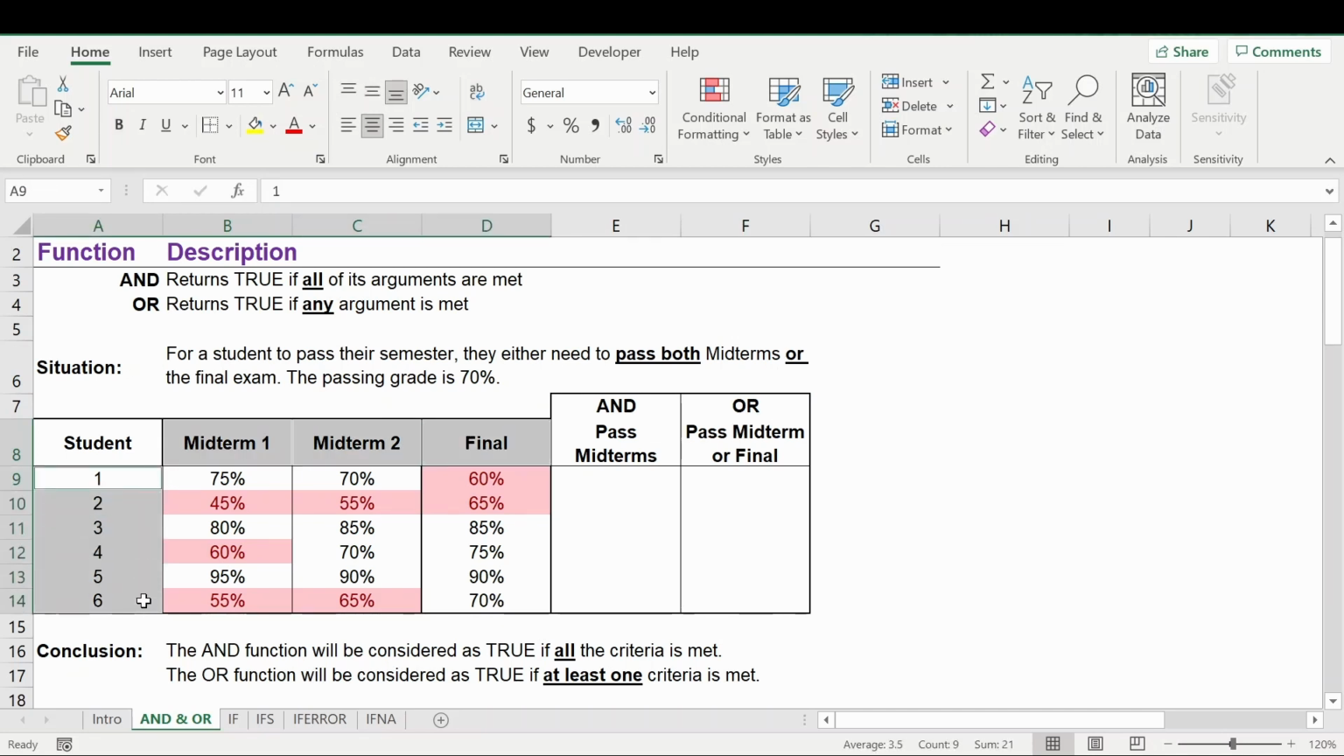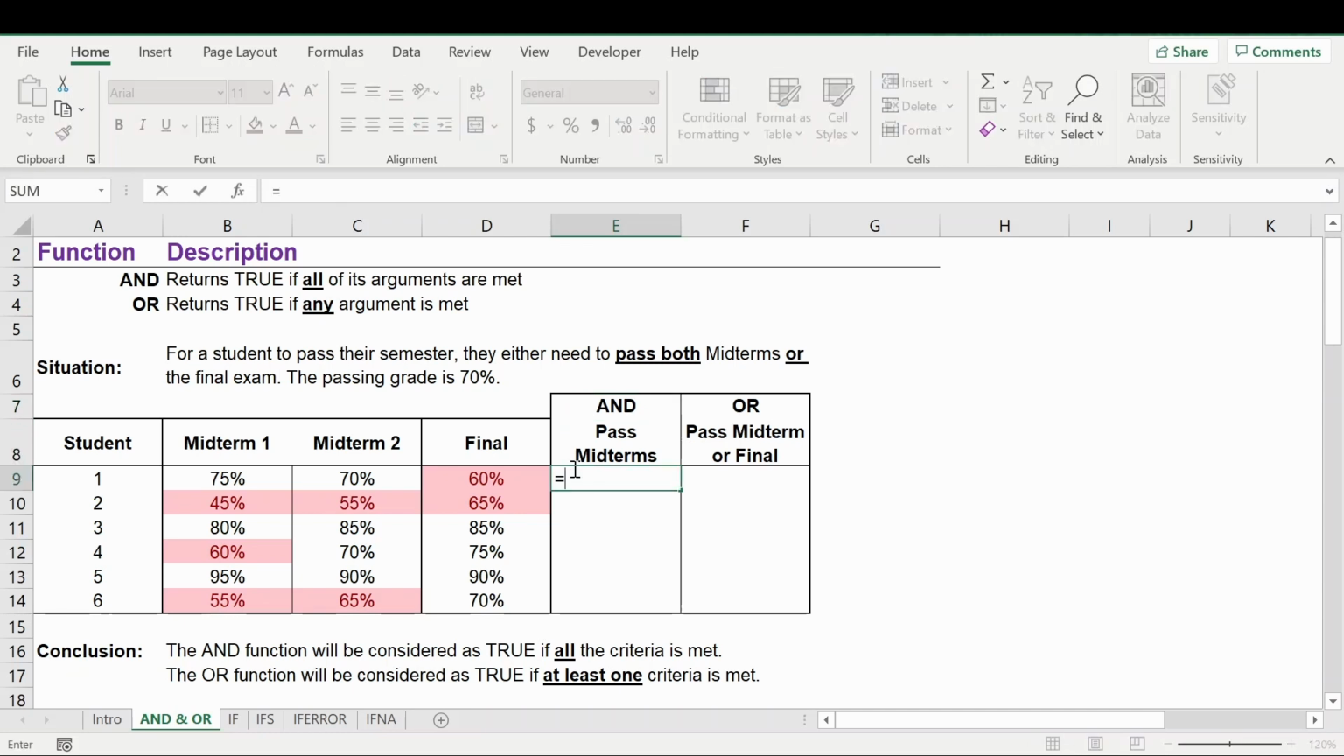Let's begin by looking more closely at the AND function. The objective is to quickly determine whether the student has passed both midterms. For the formula, you simply have to write AND and then list the criteria. In this case, the first criteria is to determine whether the student has at least a 70% grade on their first midterm. The second criteria is the same as the first, but for the second midterm.